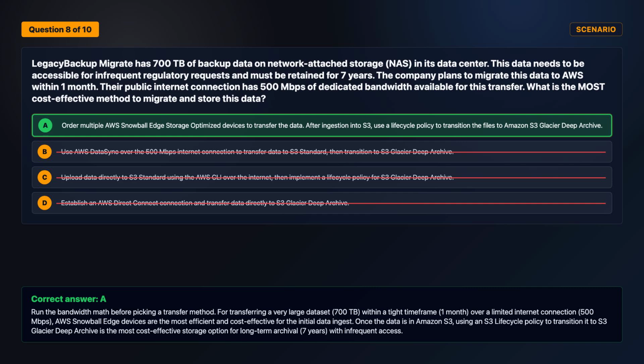AWS Snowball Edge devices are the most efficient and cost-effective for the initial data ingest. Once the data is in Amazon S3, using an S3 lifecycle policy to transition it to S3 Glacier Deep Archive is the most cost-effective storage option for long-term archival, 7 years with infrequent access.